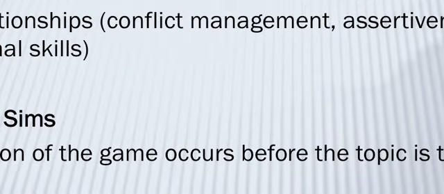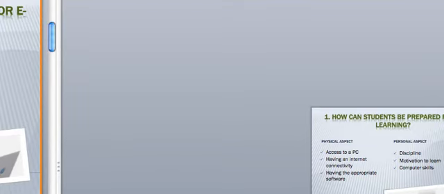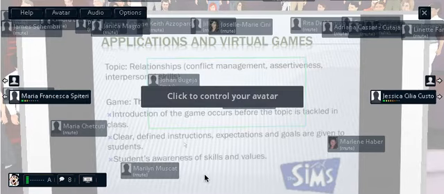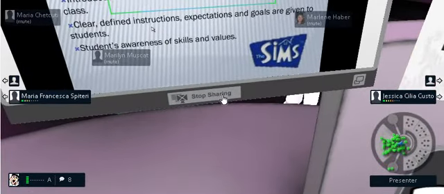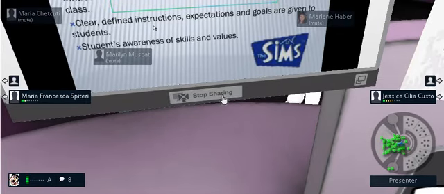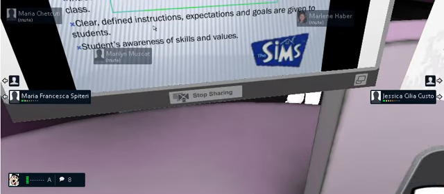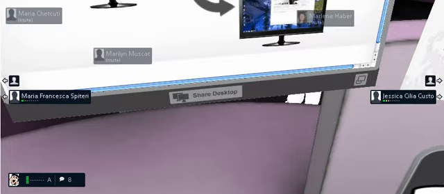Last but definitely not least, there are also applications that can be relevant to our subject, such as The Sims. This game can be introduced some weeks before the topic of relationships will be tackled in class. The students will be given instructions on how to use the application and what the outcome is expected to achieve. For example, how to manage a conflict situation, how to be assertive in a difficult situation, and what to do when a date is going wrong, and so on.